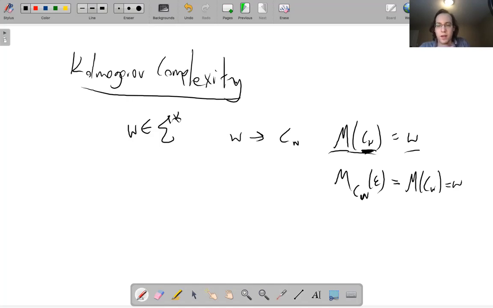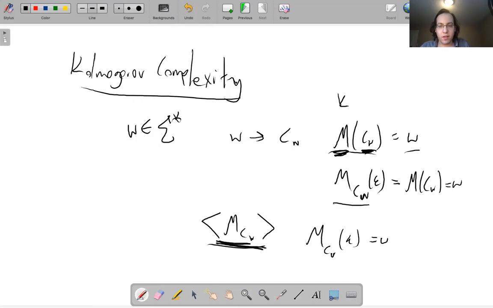Okay, then in a sense, a description of this machine MCW is a description of a machine that when run on the empty string generates W, right? And if the number of states of M is some K, then the description length of this new machine MCW is going to be roughly K plus the size of CW.